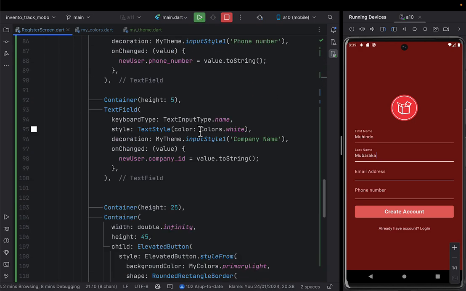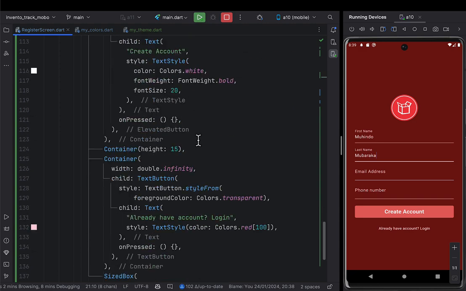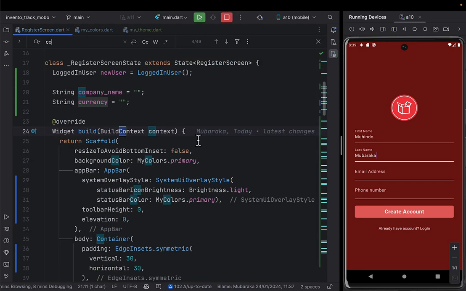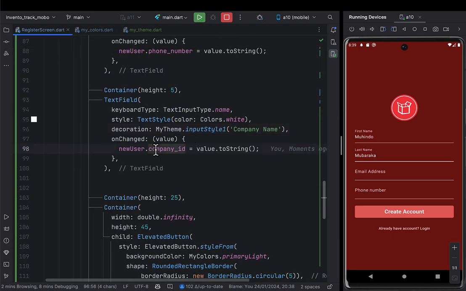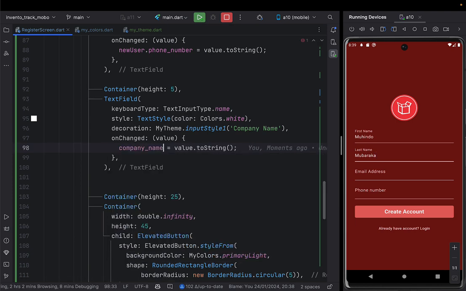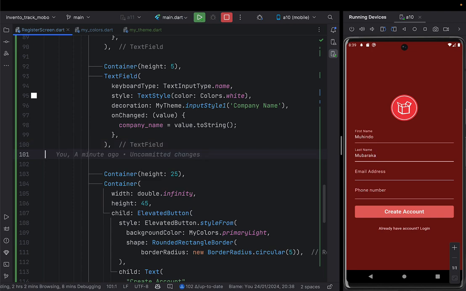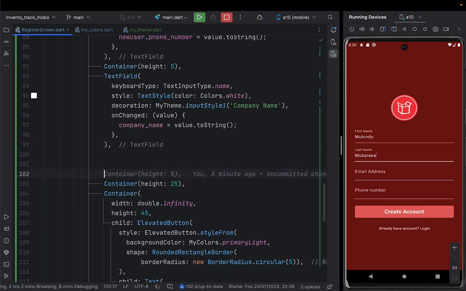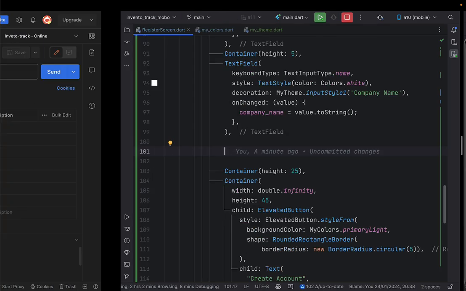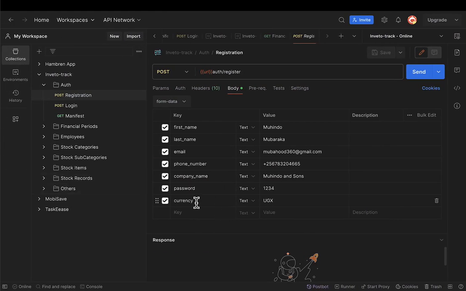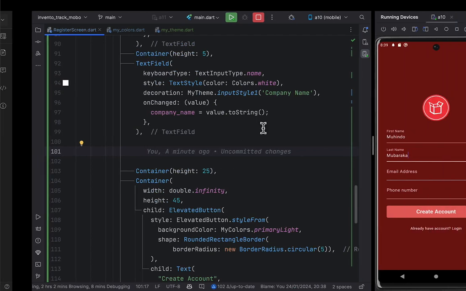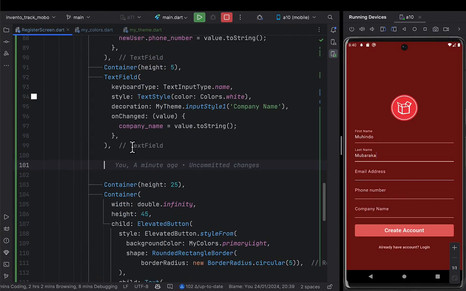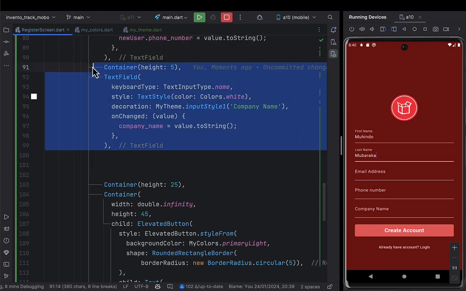All right, so here there is company name. We're going to collect it and put it in what? In company name, like this. All right, so after doing that, the next thing that we're going to do, we're going to go ahead and collect the currency that they'll be using. Okay, so let's go ahead and duplicate this and collect the currency.